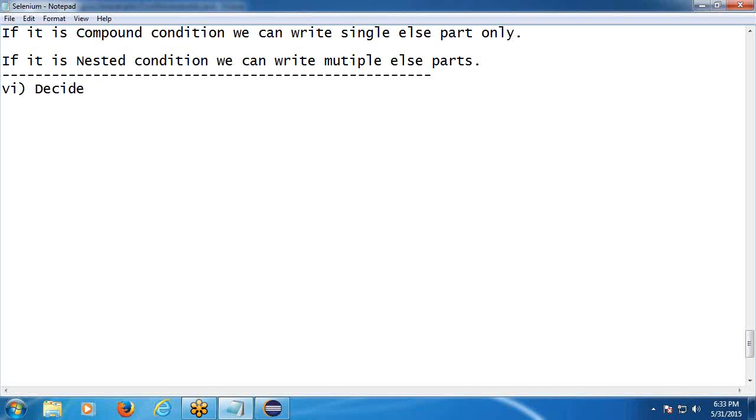If it is compound condition, single else part only. Okay. See, suppose in a nested condition 4 ifs are there, you can write 4 else parts maximum, but not mandatory. Suppose 1 else part is enough, you leave it. Suppose 2 else parts required, write. 3 required, write. 4 required, write. Maximum 4, if it is 4 if statements.